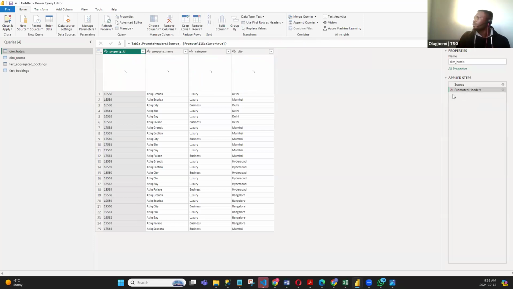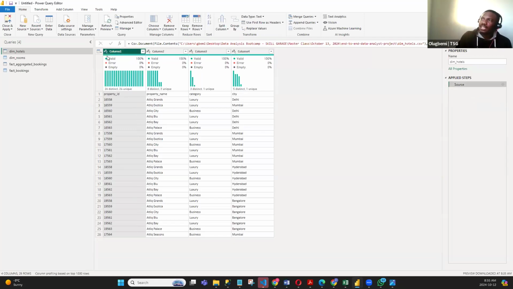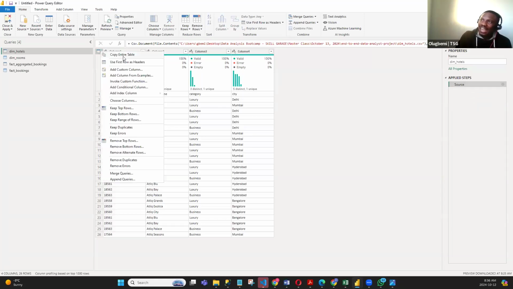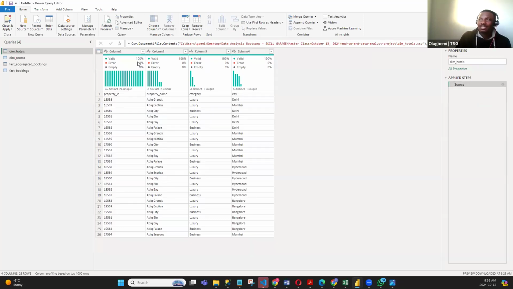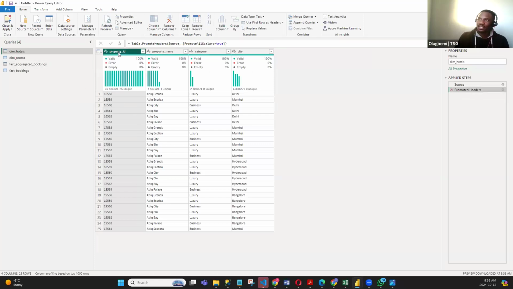Okay. So immediately I use first row as headers, can you see that the headers move from row one to the header position? And you can also do it another way: right click on the box here at the top left, and you see the second option that says use first row as headers. You click on it, and it's going to achieve the same thing.